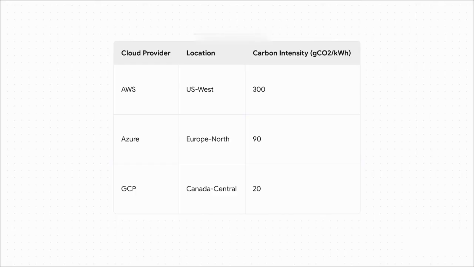And just look at this. The difference can be absolutely staggering. Just by choosing, say, a GCP region in Canada that's powered by hydro, you could slash your application's carbon footprint without changing a single line of code. You see? This is where a multi-cloud strategy suddenly becomes this incredible tool for sustainability. This is your biggest lever, right?